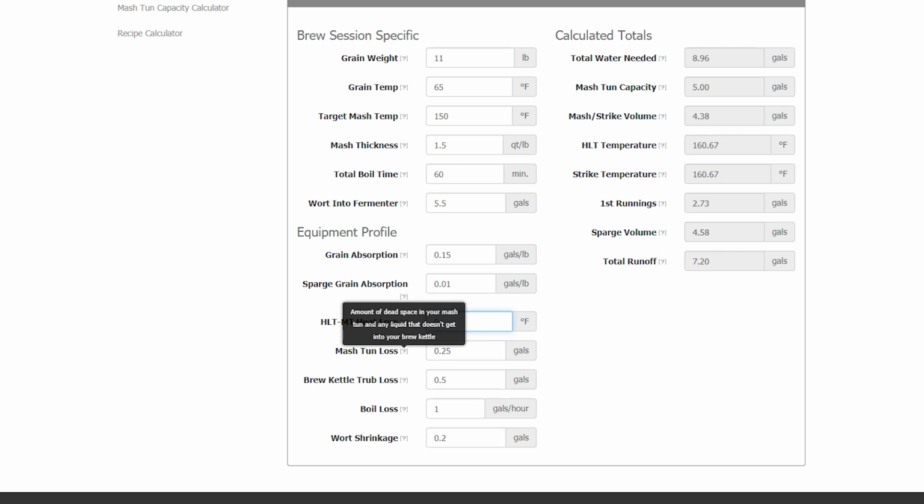Mash tun loss, so that's the amount of liquid on the bottom of the mash tun that it won't pick up just because of the way it's designed or built. Brew kettle trub loss is the same amount for the boil kettle.